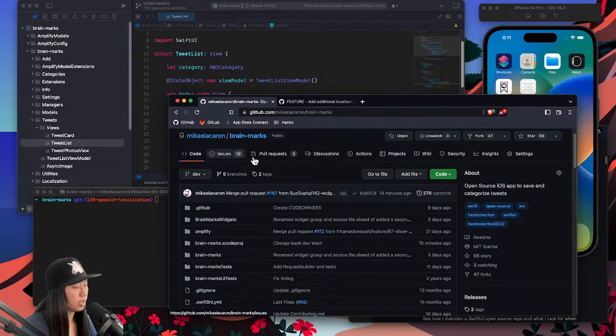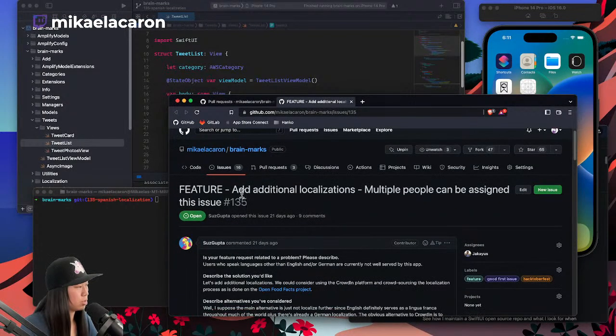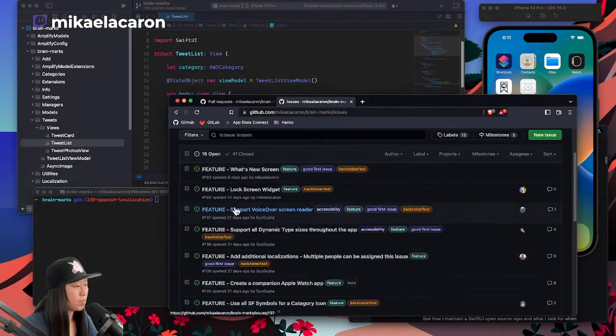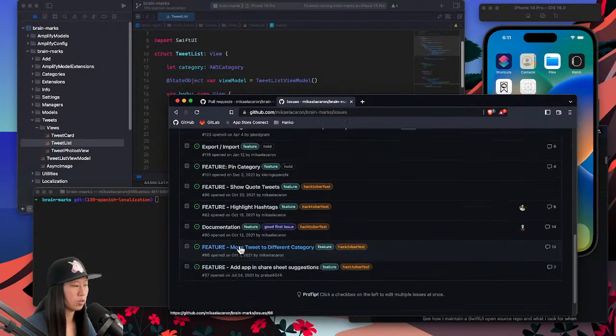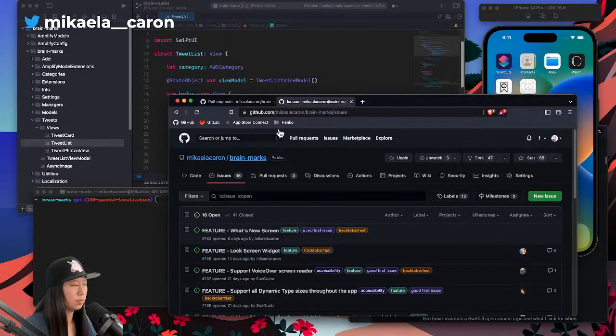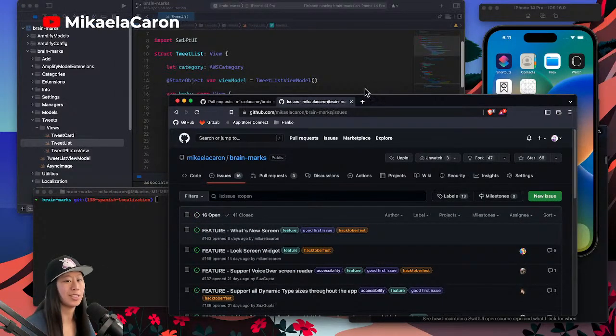But generally all the issues, which actually let me go to those here, all of these issues are pretty small, so it's okay for me to do them all in a single commit, like in the repo that I have right now.